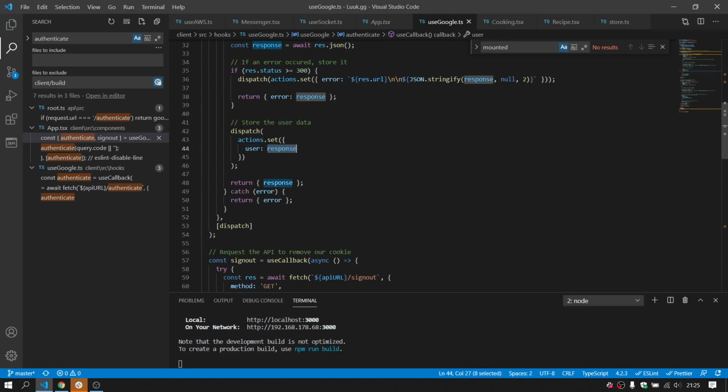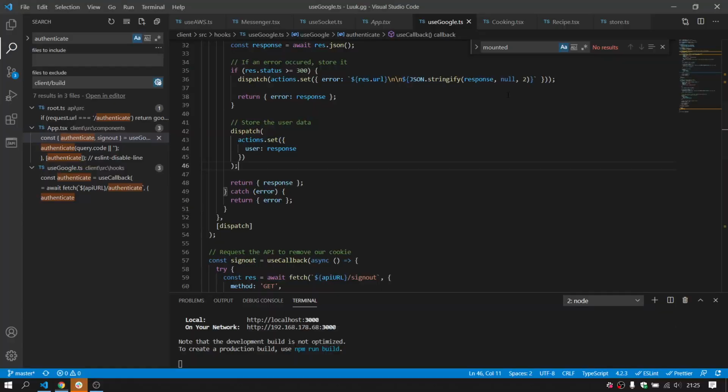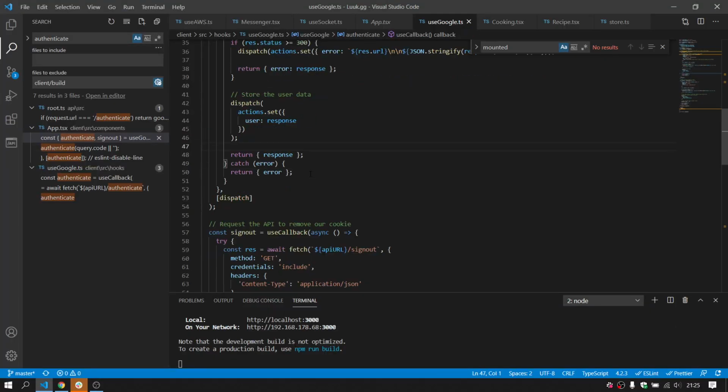So no matter what the response is, I will just dispatch it to my store and put it under user, and then I can render this image and this text when I'm signed in, because my API will give that data to me.